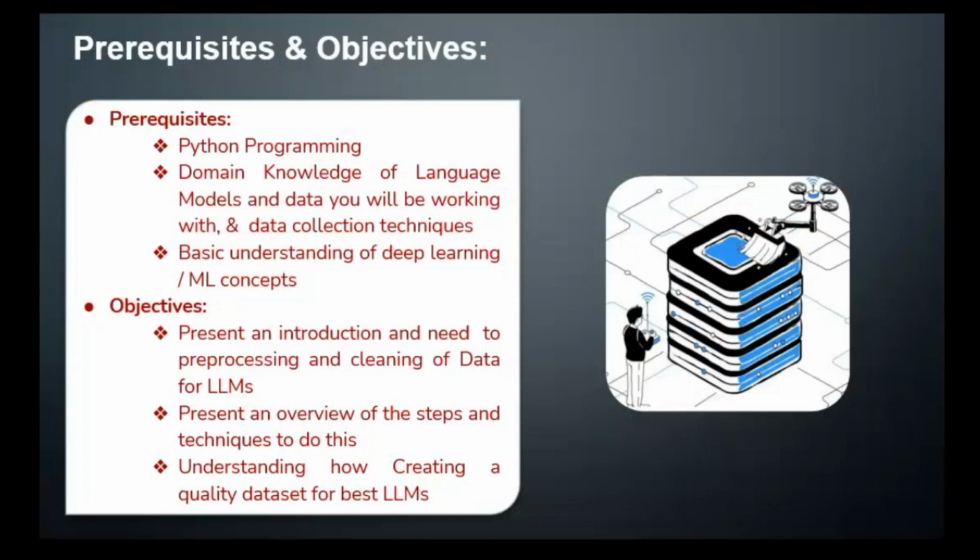Let's discuss the outcome of today's lecture. We will discuss the ins and outs of data pre-processing and cleaning for LLMs. By the end, you will know why it is so important, how to do it, and how to create a quality dataset for the LLM for the best quality performance.